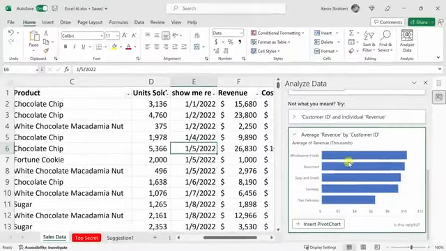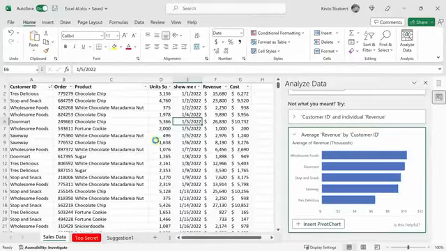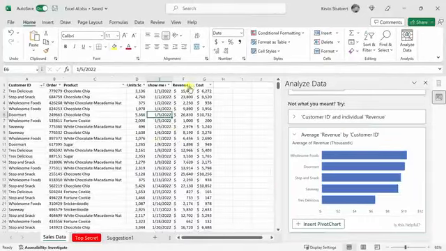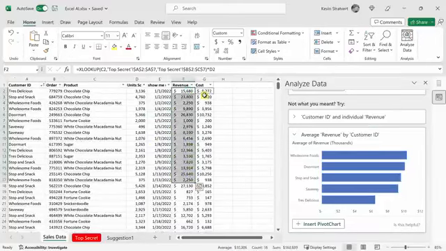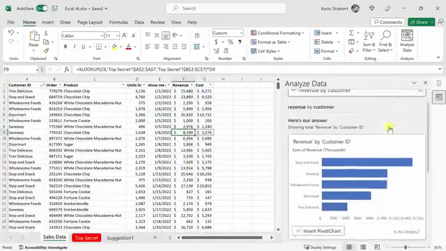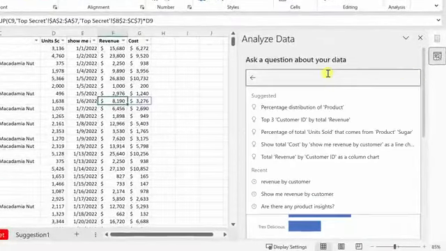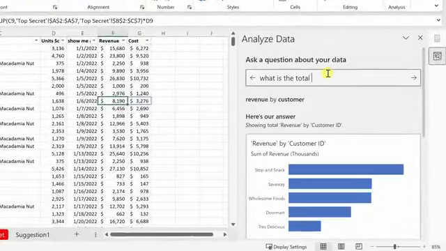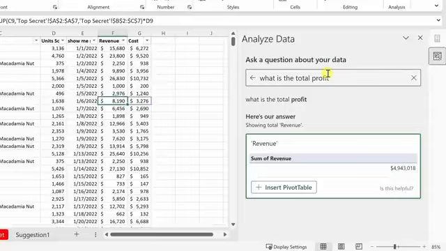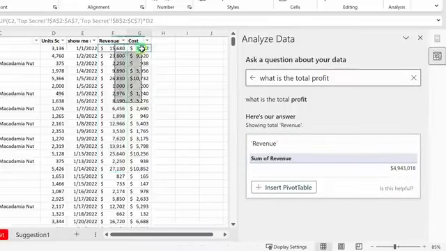Now, before you think you're out of a job and Excel could analyze just about everything, there are some shortcomings. Here I'll zoom out just a little bit, and let's say that I want to know, well, what was the total profit? The total profit is all of the revenue minus all of the cost. Right up here, I'll ask another question and I'll say, what is the total profit? And then I'll hit enter. And here it simply returns the sum of the revenue. That's the sum of this column. So it doesn't sum up the cost and then subtract it from the revenue.